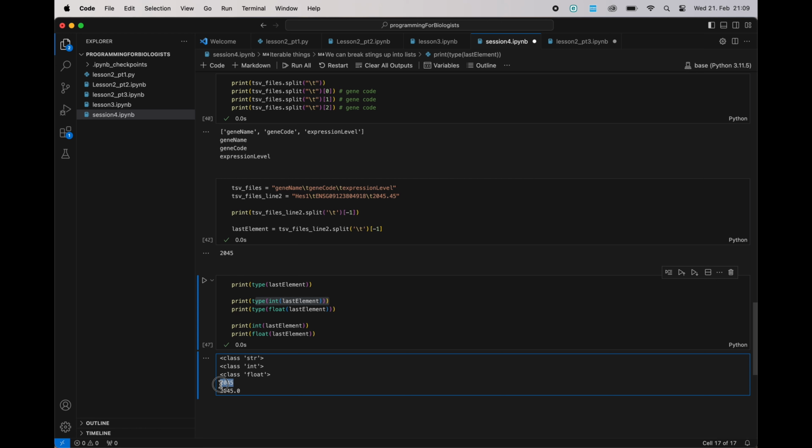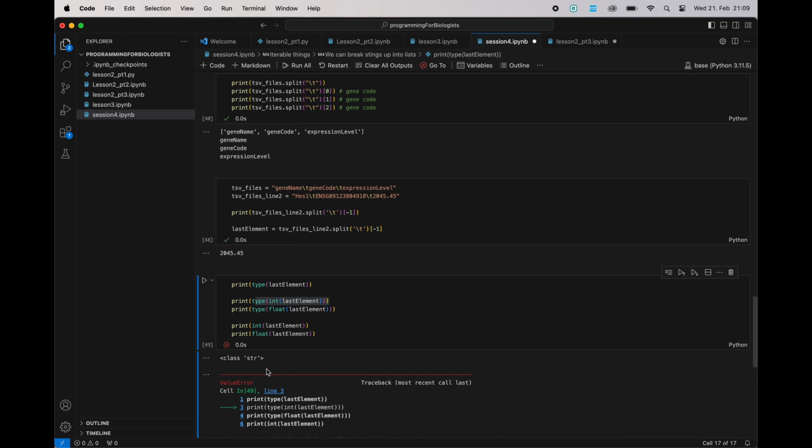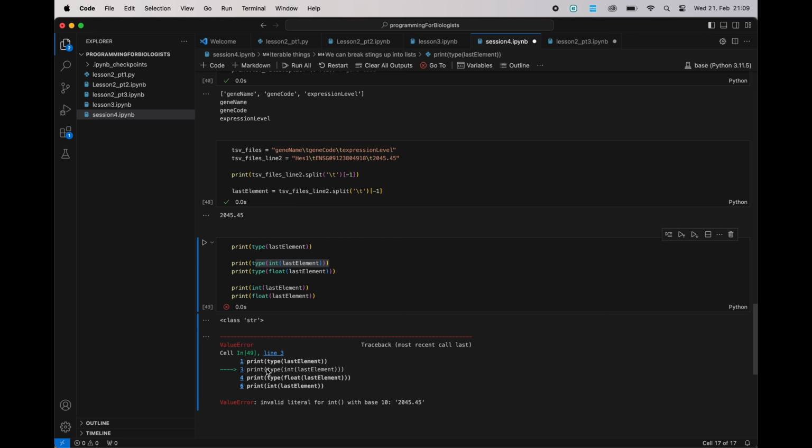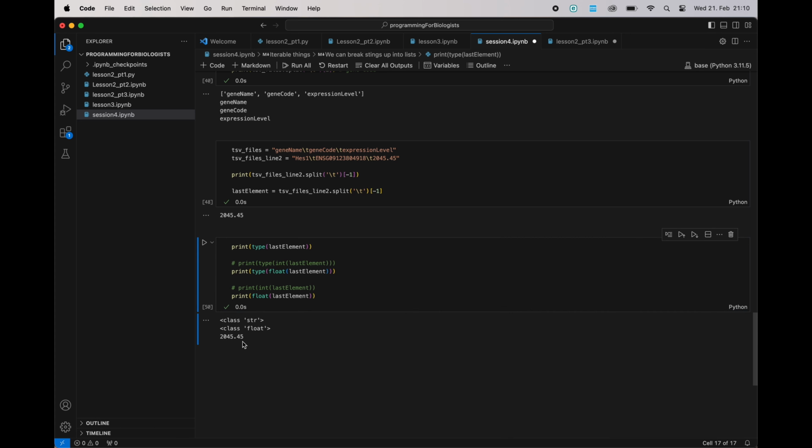Now, remember that integers don't store decimal places. So if we were to rerun this cell and rerun this, we're going to get this error. It's basically telling us that it can't convert this string to an integer, and the reason is because it has this decimal place. So we can convert it to a float because it has the decimal place. And then we have this number now, and we could do maths with this, right? So we could subtract 1000.